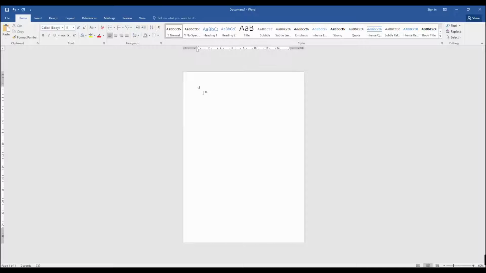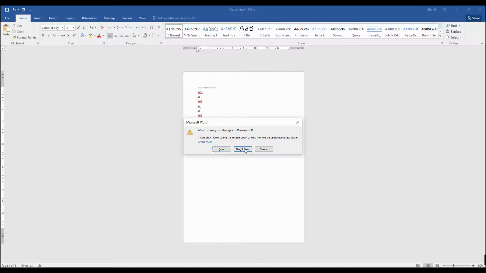So I'll give you a demo now. If I open a blank Word document and I'll call this unsaved document, and I'll put some random text in there just to show you that we can recover it. And what I'll do is I'll come up and I'll click the X and I will not save it.